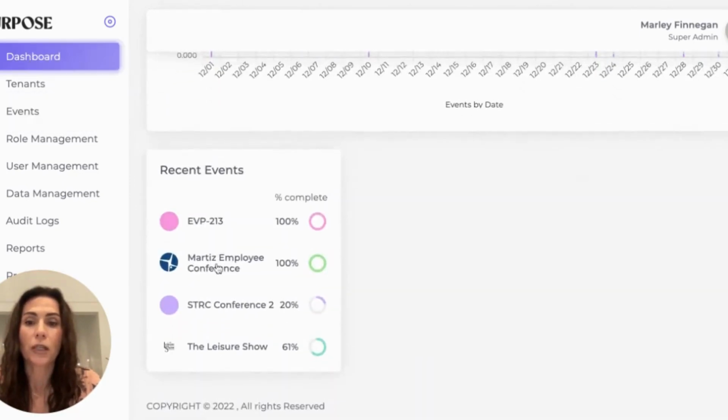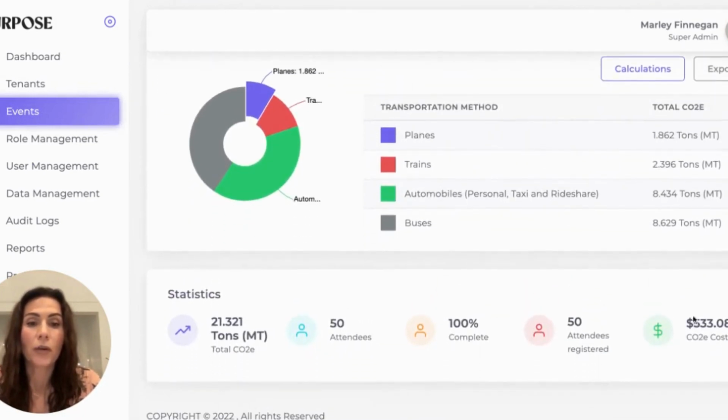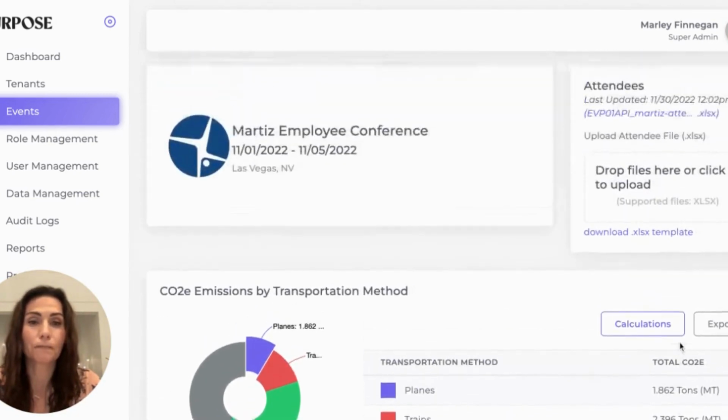So let's go back to the dashboard and check out another event. So here we are. We have a little bit different. This one seems to be a much more local event with high automobiles, which include personal taxi and ride share calculations. Right now we have 21 metric tons of CO2e. We have 50 attendees. All 50 are registered. So our CO2e cost to manage the event emissions related to travel for this event is $533.08.